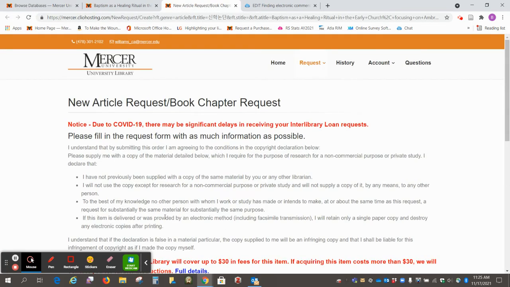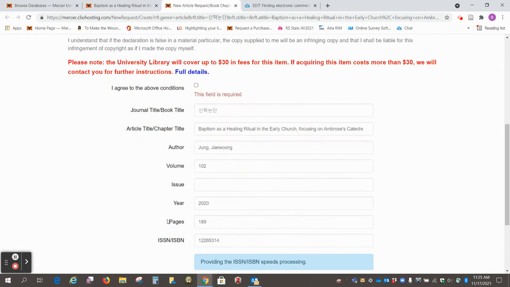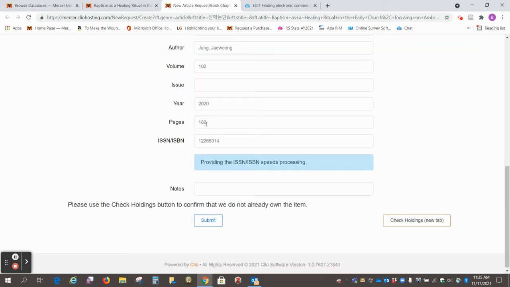And because we signed in, it already knows who is making the request. And so they will send the article to your Mercer email. Then we scroll down, we see that the information about that particular article is already put in as well. So all you need to do is click on the required field there and submit.